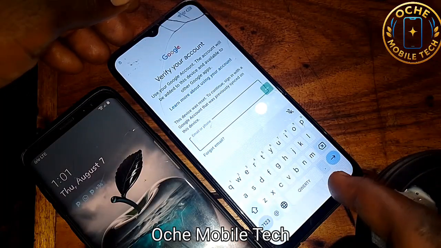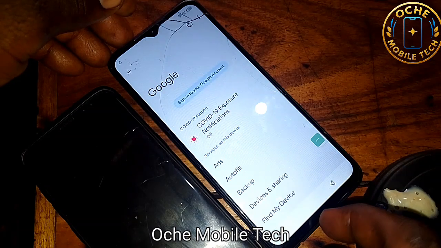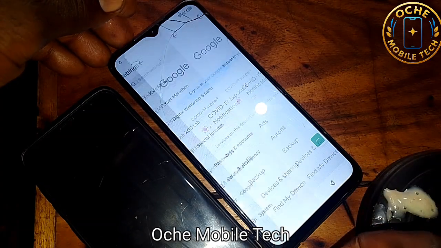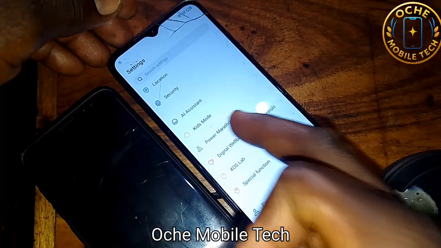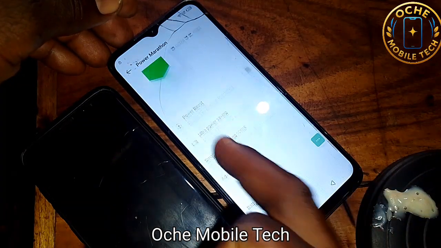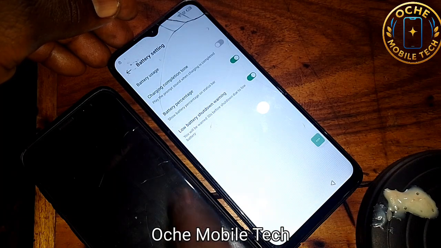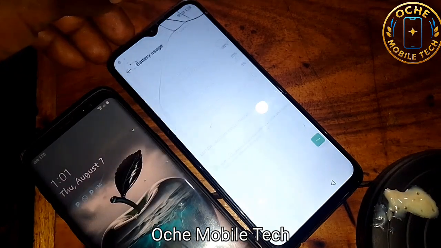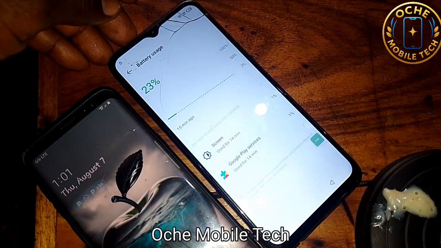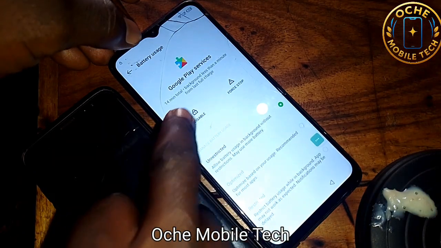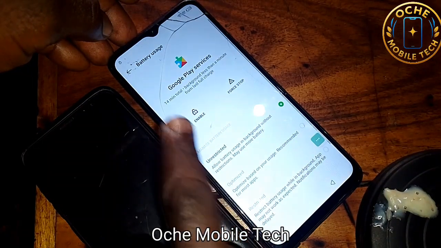Now 1 minute has passed, so now you're going to click back. Now you're going to scroll up to your power marathon, click on it. Now you're going to scroll up and then you go down to battery settings, click on it. Now you're going to see battery usage, click on it. Now you see your Google Play services here, you click. So now you're going to disable it, just disable. Can you see? Now you have disabled it.